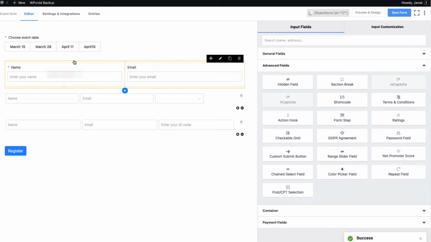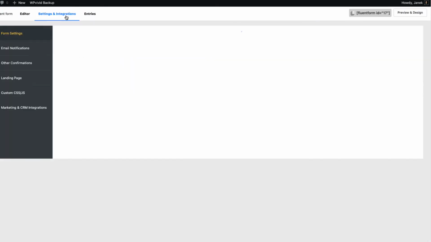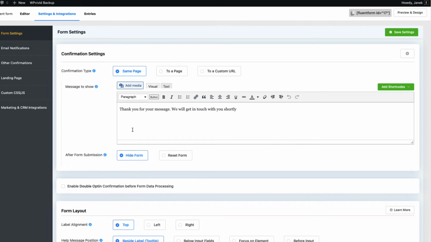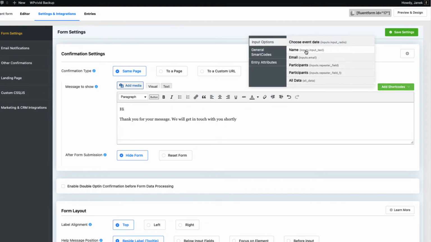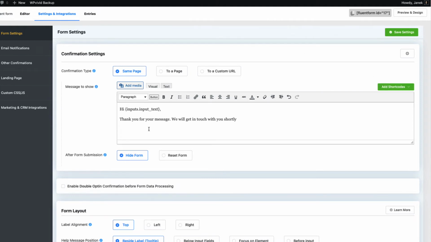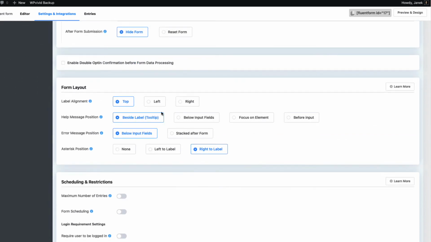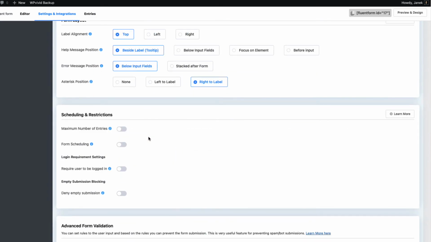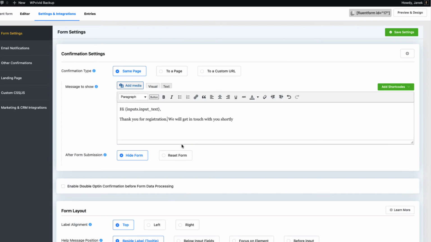I'm gonna save it, go to the settings and integration, open up email notification. Here I can set it up, for example, hi, under the show codes, hi, this is the name of the sender here. Thank you for registration. We will get in touch with you shortly. Here I can also set label alignments. I can override the global settings here.